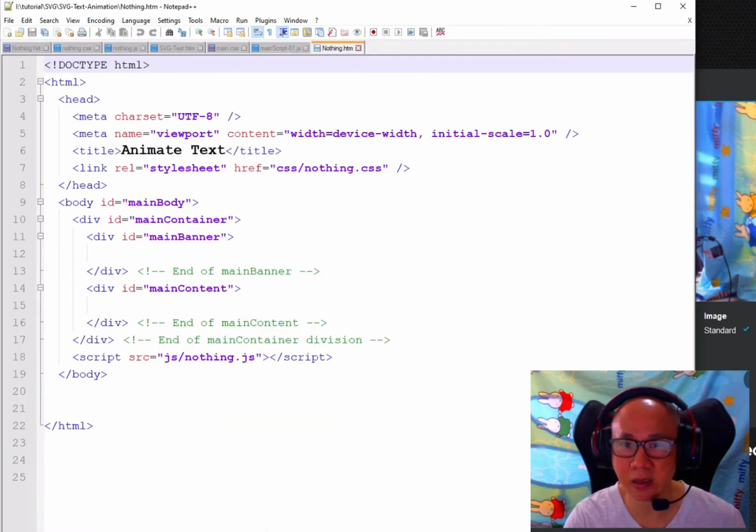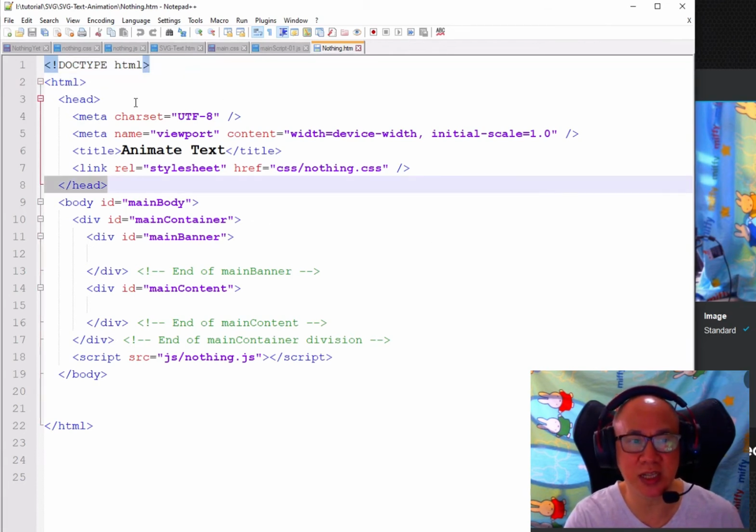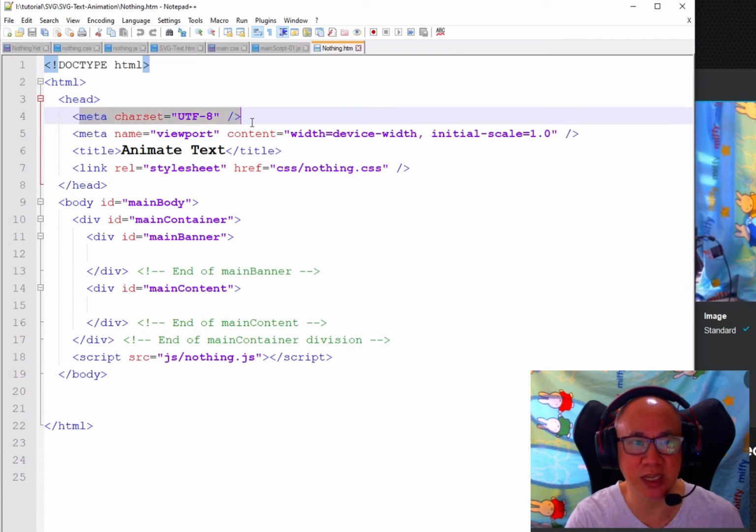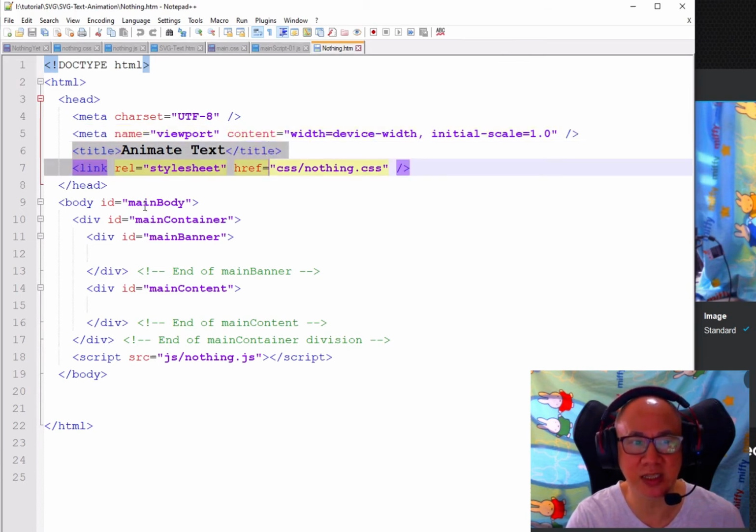I click on Edit with Notepad++. The file is open. In this file, I have written some basic content, just like the head of the HTML, the metadata set to UTF-8, and the metadata of viewport, content set to device width, and initial scale set to 1.0. The title is set to animation text, and there is a link to a CSS file in a CSS folder called nothing.css.